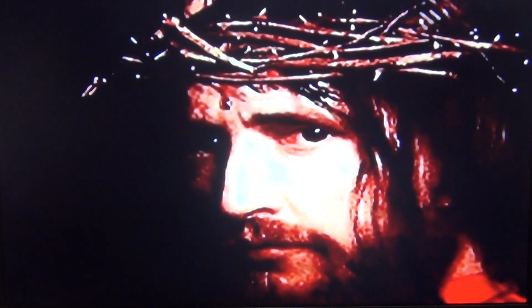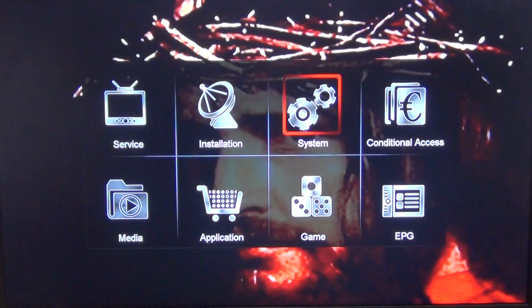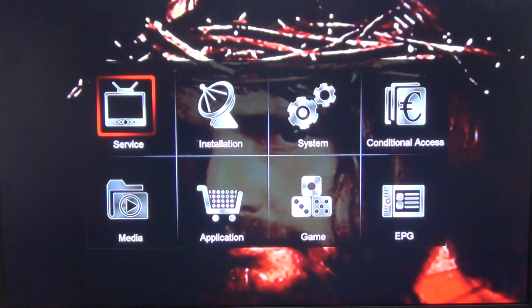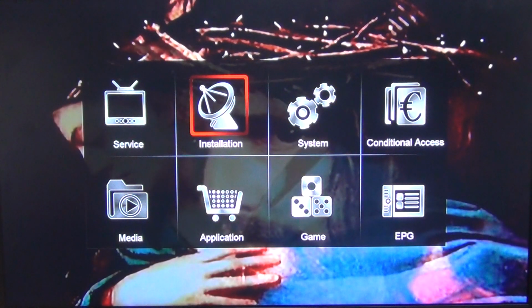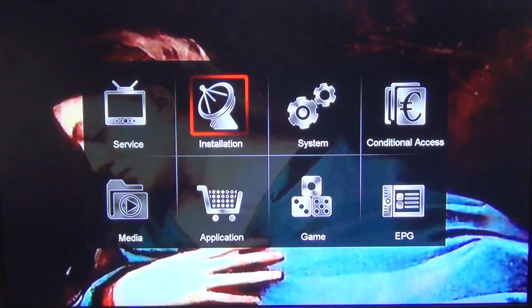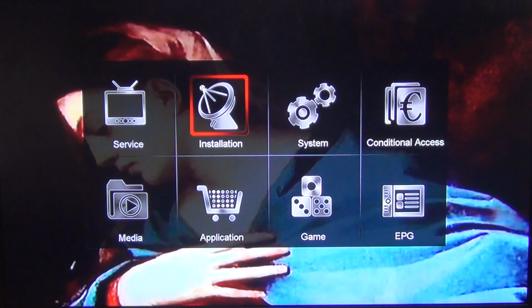I'm just going to mention one thing about this in relation to when you're using it with the combo boxes. If you're pulling down the latest satellite list, it'll update the channel list for the satellite, but you may need to rescan the Irish channels again.